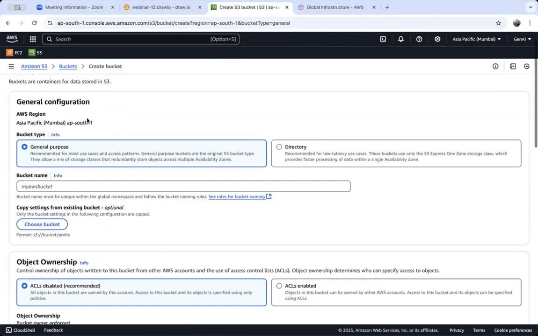You will see it is asking for the region. I already selected the Mumbai region on the right hand side. Leave it as it is, Mumbai, because we will connect faster. If my bucket is in some other region, obviously it will take a little bit of extra time. So leave this Mumbai option as it is.